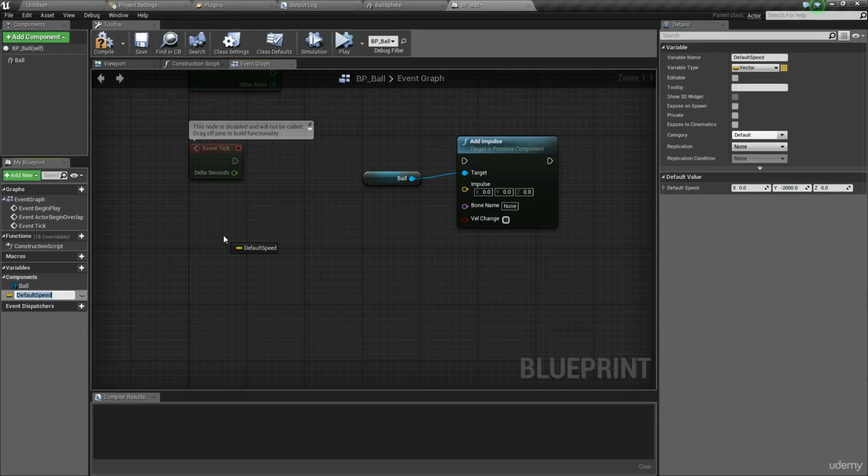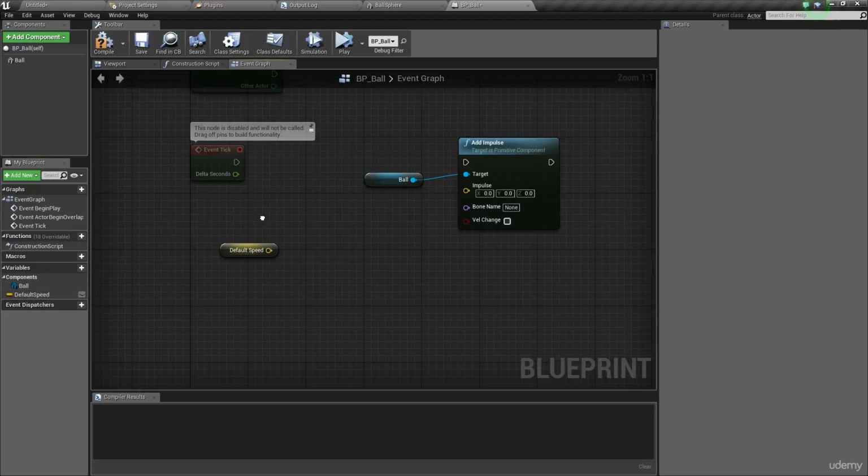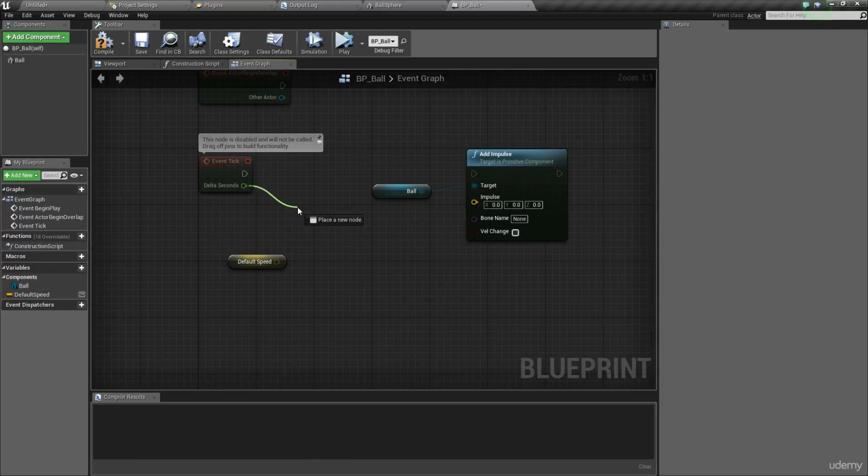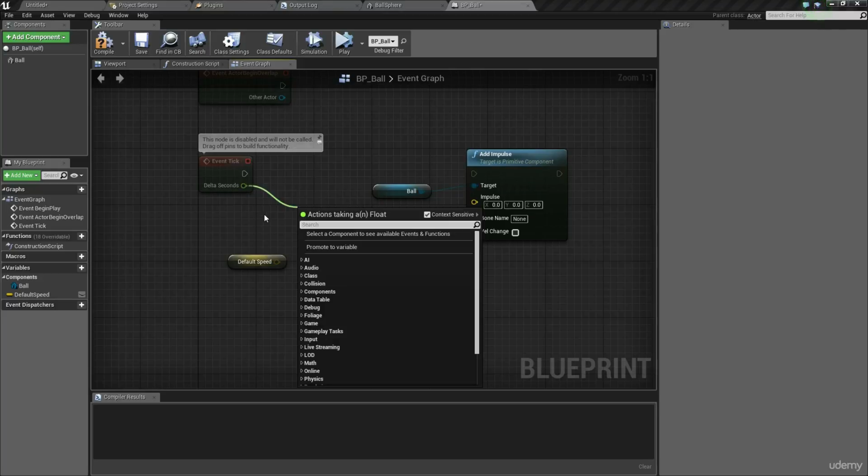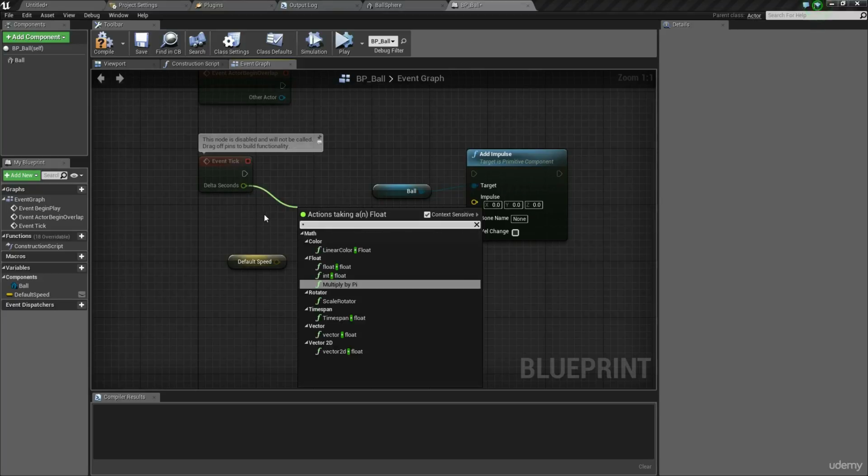So I'm going to drag that into the world, and when I drag it into my event graph, you can see that I can select get or I can select set. In this case, I want to get the value of default speed, and all I'm going to do is multiply the output of tick. So I'm going to type in an asterisk, which gives me the multiply symbol, which allows me to go, I want to multiply a float by a vector.